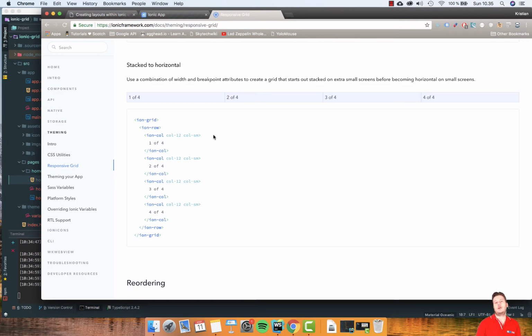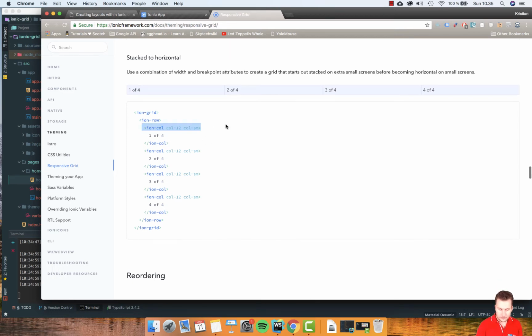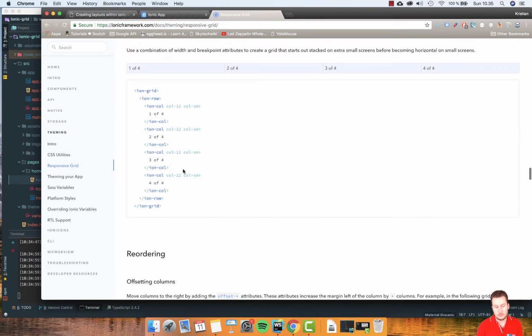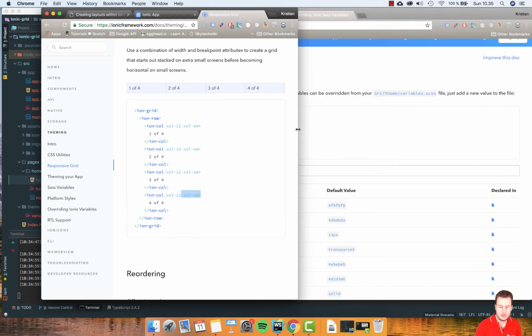It says ion-col, and then it says col-12 space column-sm. So this is what we would use to create a more responsive grid system depending on the size of the screen. So if it's small, big, desktop, mobile, whatever. And we're going to be using these. This is just one of those. So there are 5 different, which I showed you in the last video, where it says SM, XL, LG, MD, and so on and so on.